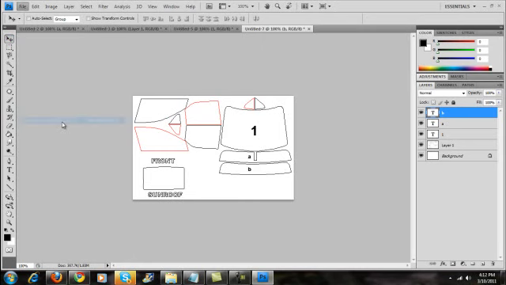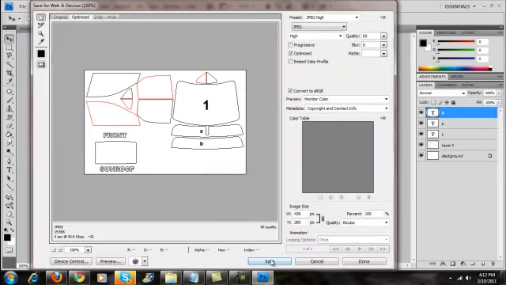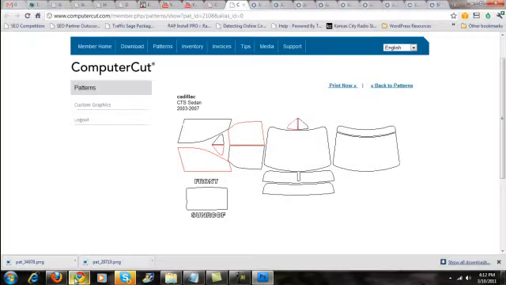So I can save for web service. Let's get the name of that Cadillac. It is a CTS sedan.